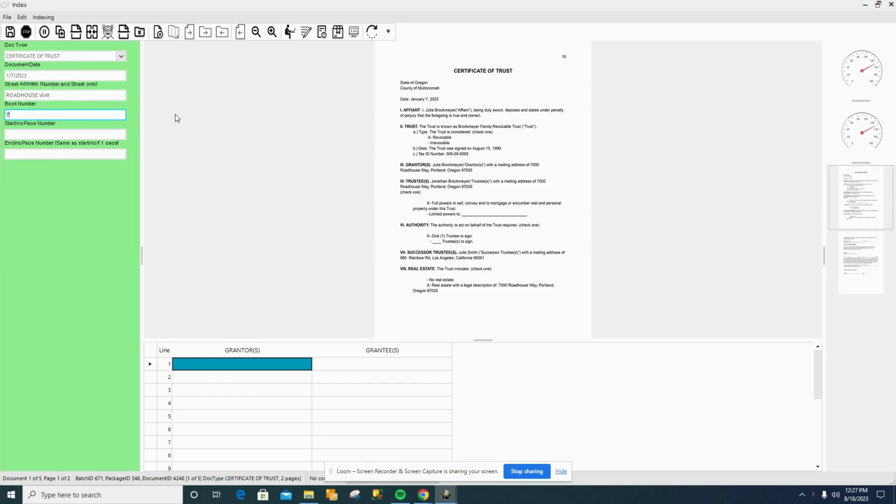Book number is 7, and this whole series of documents is actually book number 7. So a shortcut is after you type the value, use the F5 key. I just hit it, and that is going to carry the value 7 through all of the book number fields of this whole package.